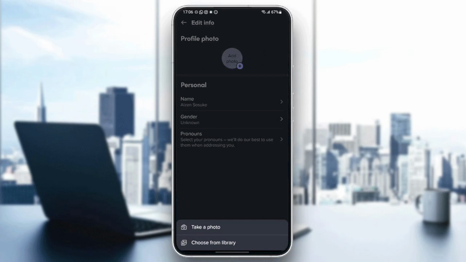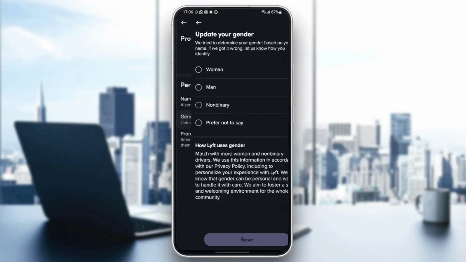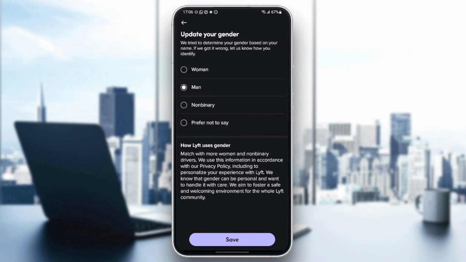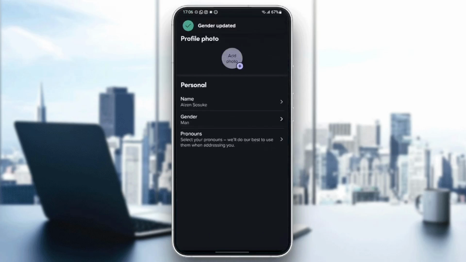So if you click on add photo, from here you're gonna have two options. You can either take a photo or choose from your library. If you want to also change your name, you can change it from here. You can also select your gender. For example, I'm gonna select man, click on save, submit, and then you're done.